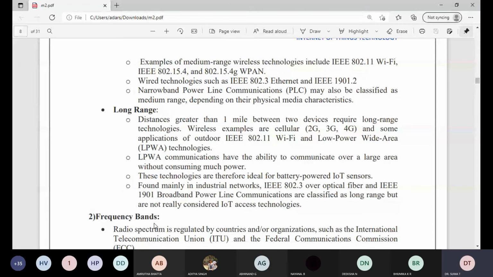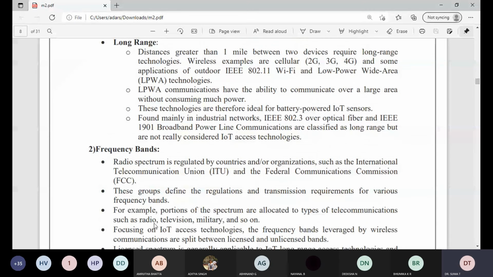Then frequency bands: radio spectrum is regulated by countries and organizations like the International Telecommunication Union and the Federal Communications Commission.